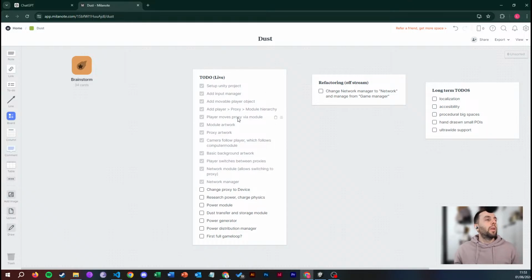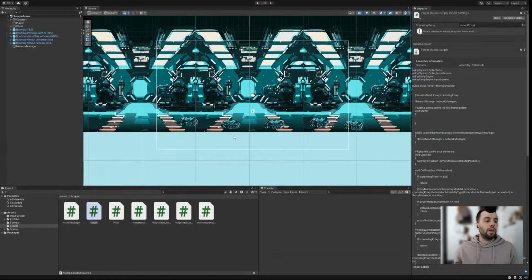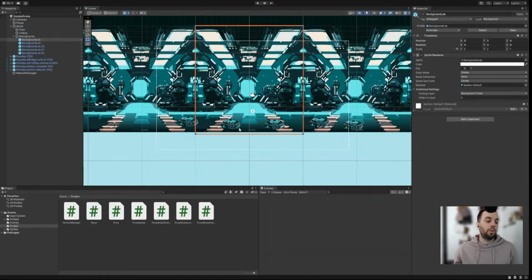We managed to make our player move the devices that they are controlling via a locomotion module. So every device is composed of different modules. For example, we started off with our little Roomba here, which is one of the proxies or devices, and it has different modules, one of which is locomotion, because the Roomba can actually move around. But if you would ever take control of a computer, it doesn't have locomotion modules. So we can compose our devices with different modules, which will determine what functionalities are available.